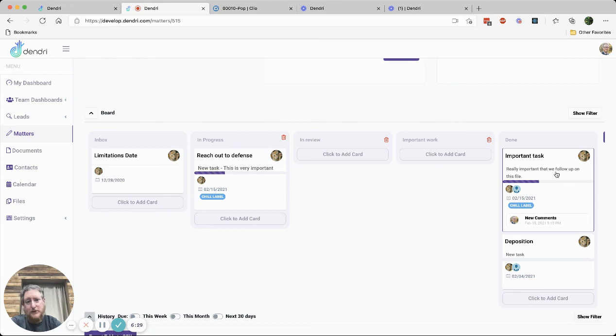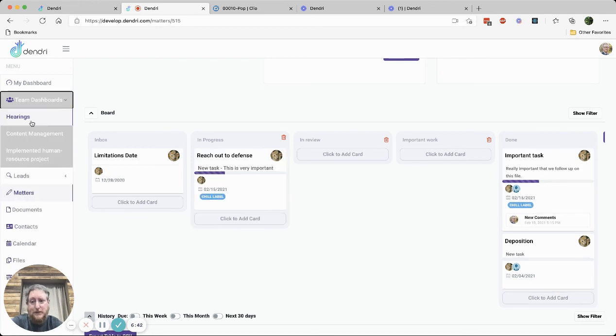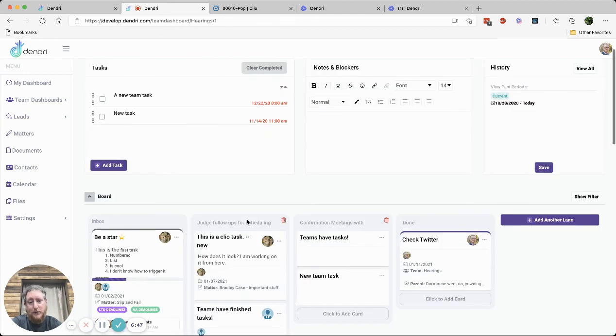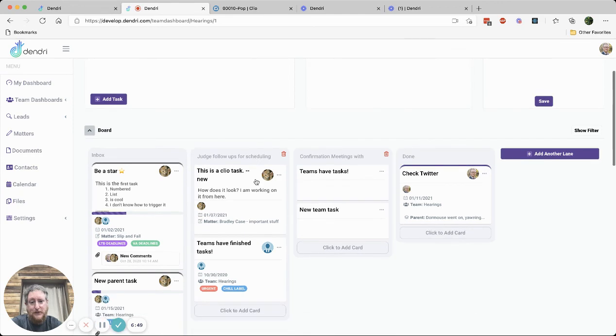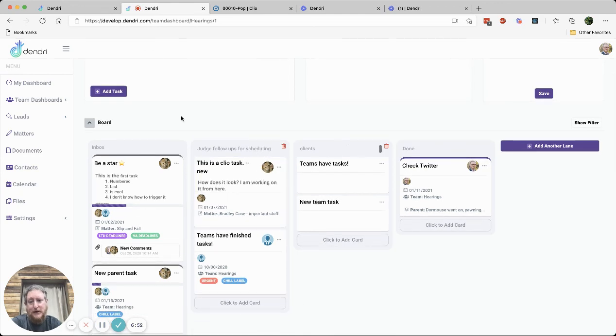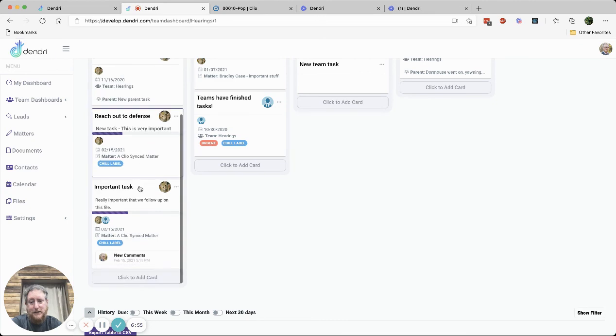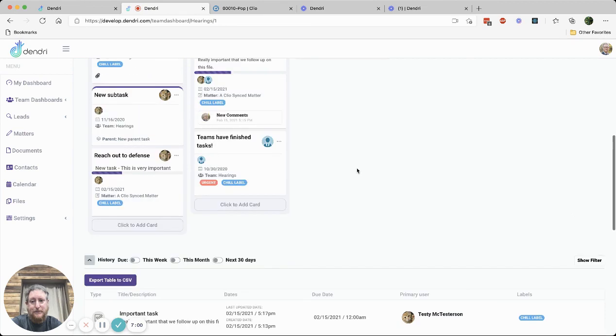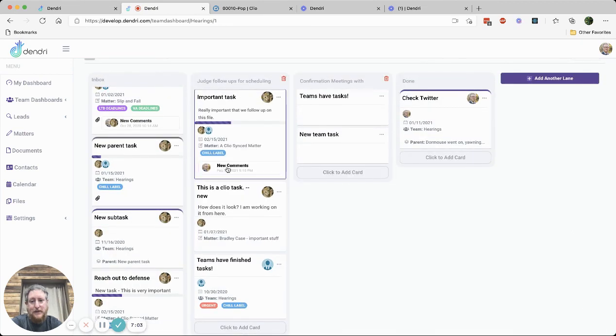So what Dendri lets you do is it lets you group your tasks by what's important and organize them the way you want to work through your workflow in a particular case file, rather than just having to jump into a particular matter. As I mentioned, team dashboards give you that additional superpower of grouping various cases together based on kinds of work. So here we have judge follow-ups for scheduling, confirmation meetings with clients. By default, everything comes into the inbox. So even though this was done, we're going to move it over here in the team. And then again, everybody can work on it together, figure out what they need to do.